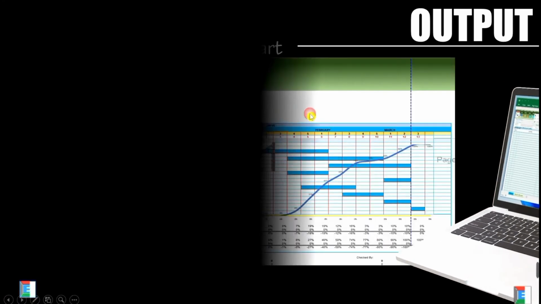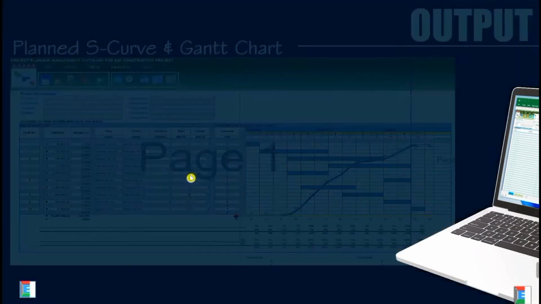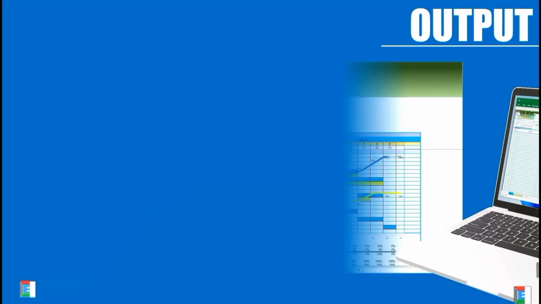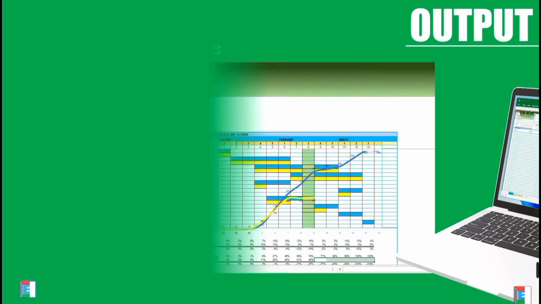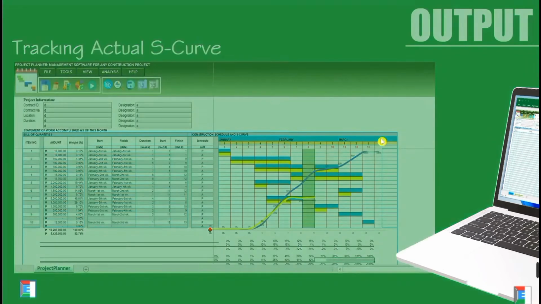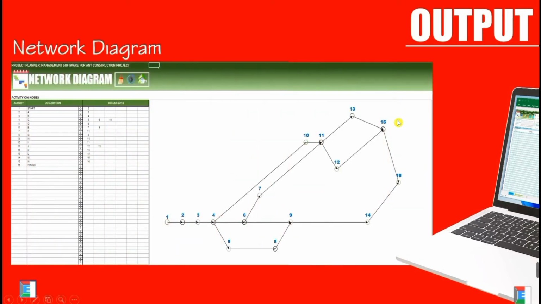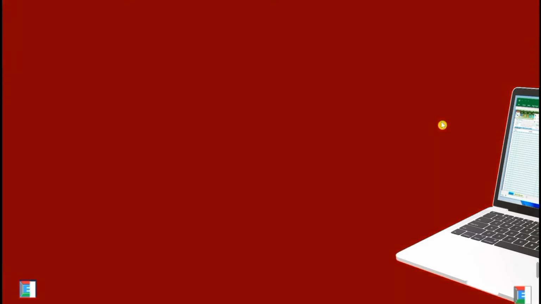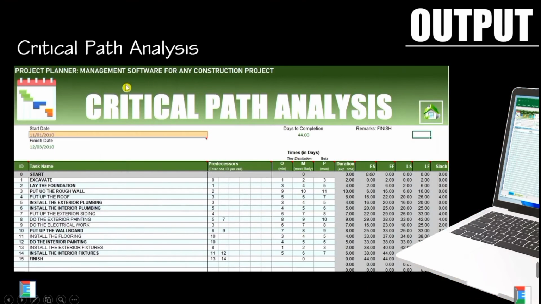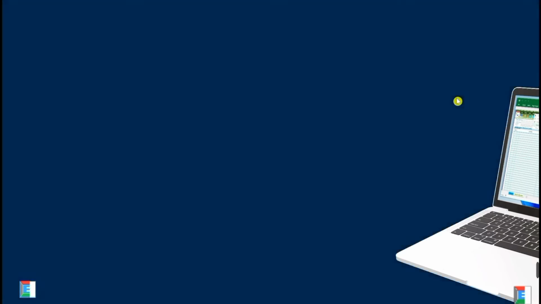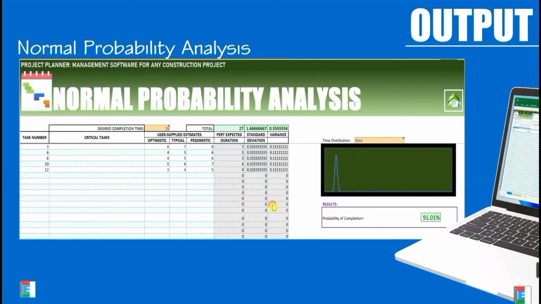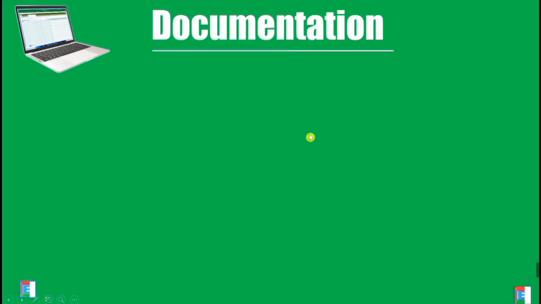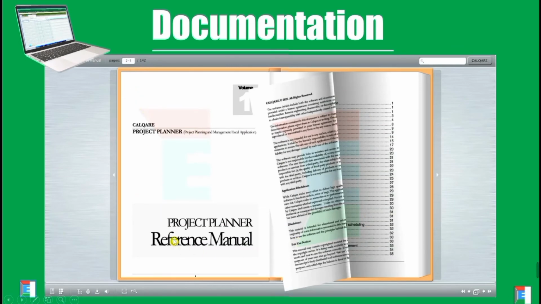Let's take a look at sample outputs of the Project Planner application. Now, let's watch this demo.